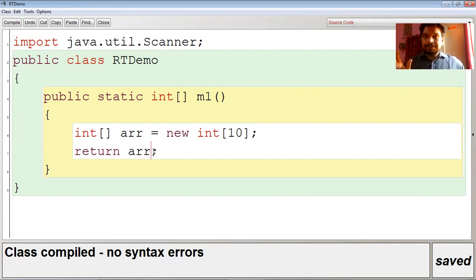Is this clear? If the return type of the method is char, then the method has to return a character value. If the return type is a class, then the method has to return the object reference of that particular class. If the return type is an array, then the method has to return the array reference. Is this clear? So we will discuss more about the return type in the next video class.